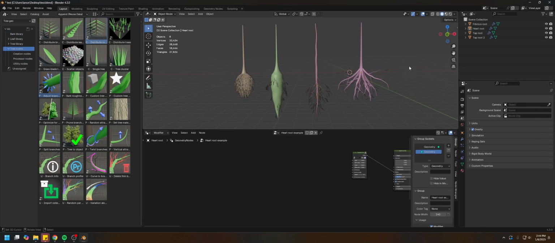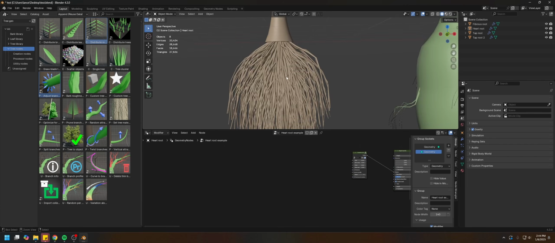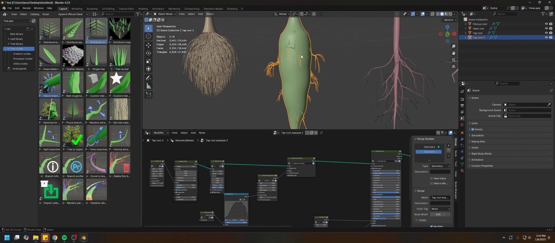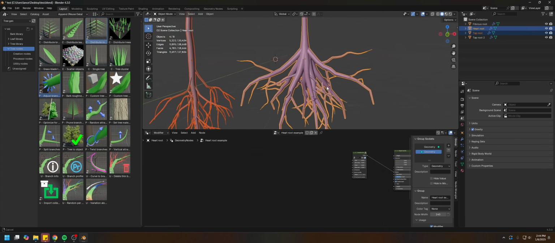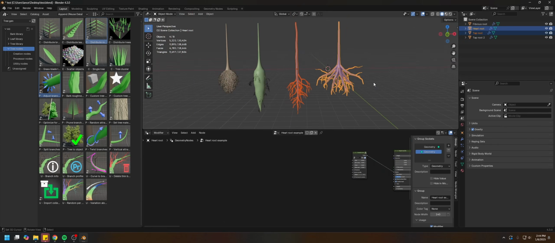Okay, next let's have a look at the viewport. These are the 4 roots examples that I included in the main file. Here we have the fibrous roots of the coconut trees. Here we have the radish or maybe a carrot. And this is the taproot system. And finally we have the heartroot system. All of these were made possible using the new root system.